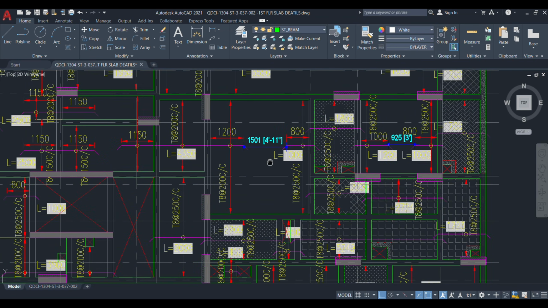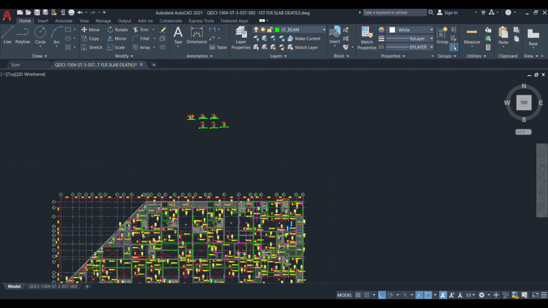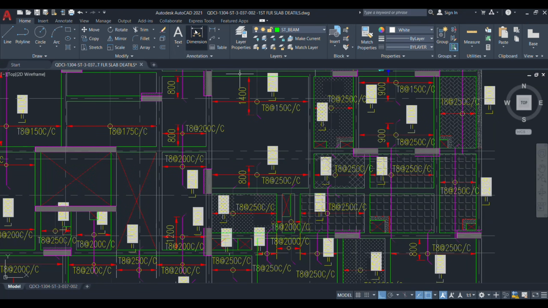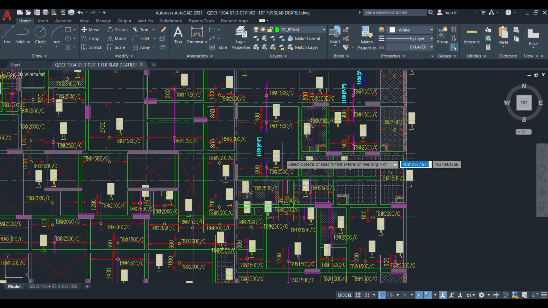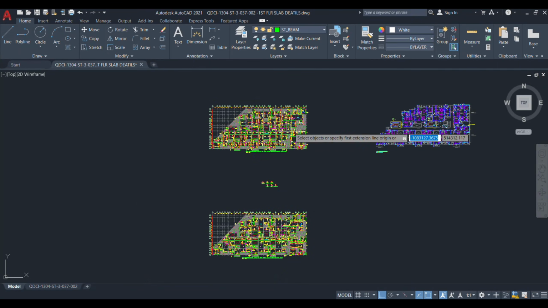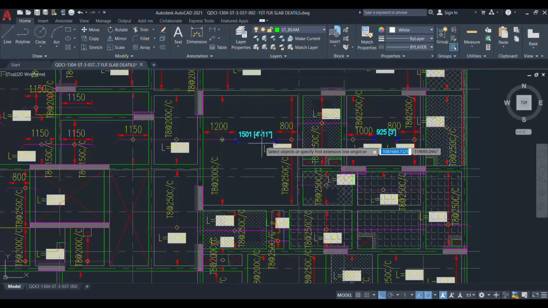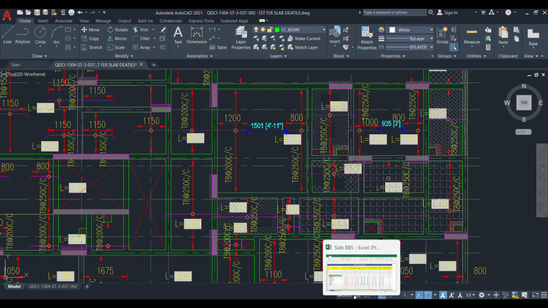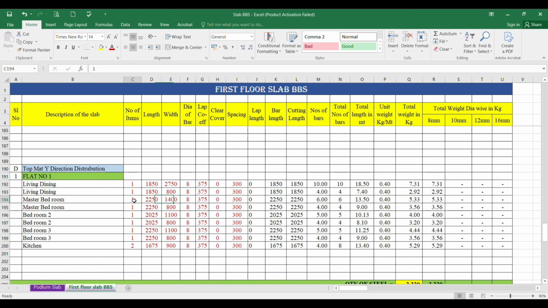Then we'll go to the bedroom. Here bedroom, for the cutting length, go to the y direction main reinforcement. Here from here to here you have to take the cutting length measurement. From here to here 1850 is the cutting length, and the spacing will be, see, one side 1200 and one side 800 mm. Go to Excel sheet and master bedroom one number, cutting length is equal to 1850 plus 2 into 375, and one side is 1200 and 375 as it is, and one more line, again the cutting length is same, and one side is 800 mm.